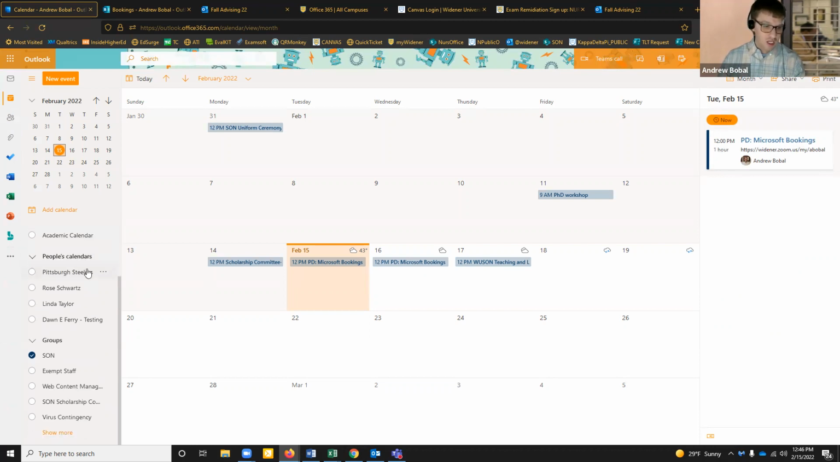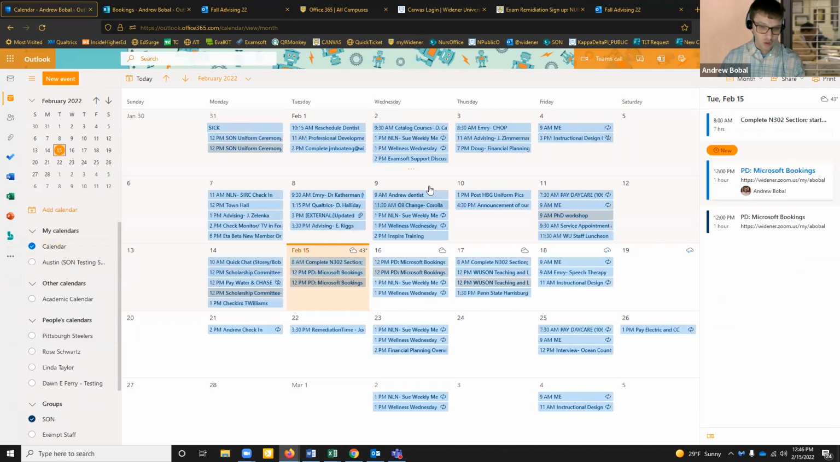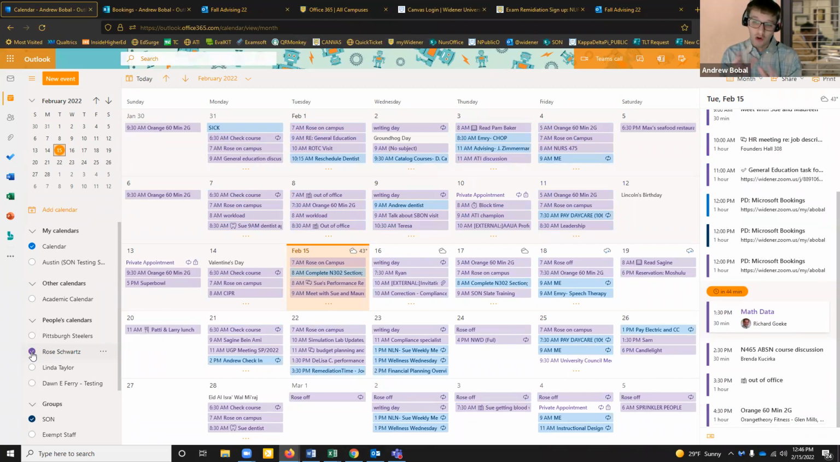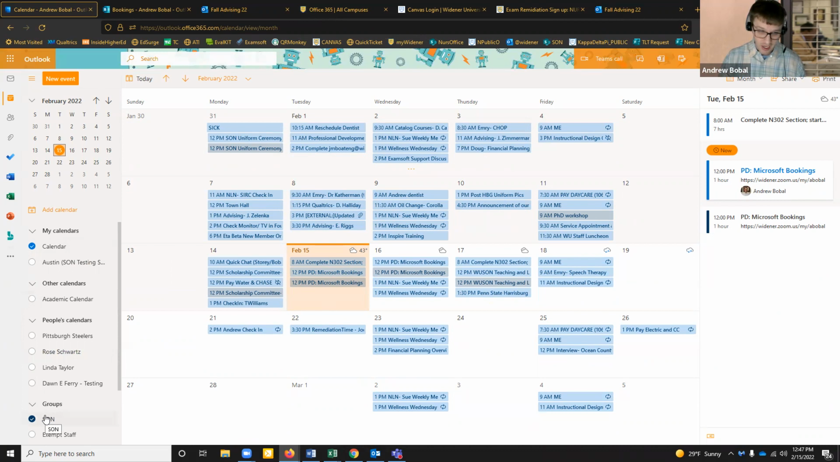Now, as you see here, my SON is the one that's checked. Make sure you have your calendar checked as well. I always like to peep in on Rose's calendar because then I know I'm not double booking things because Rose goes to everything. So that's always a good thing to check. But if you're looking for other places to collaborate or places where your opportunities are open, make sure you have that calendar checked correctly on the left-hand side.